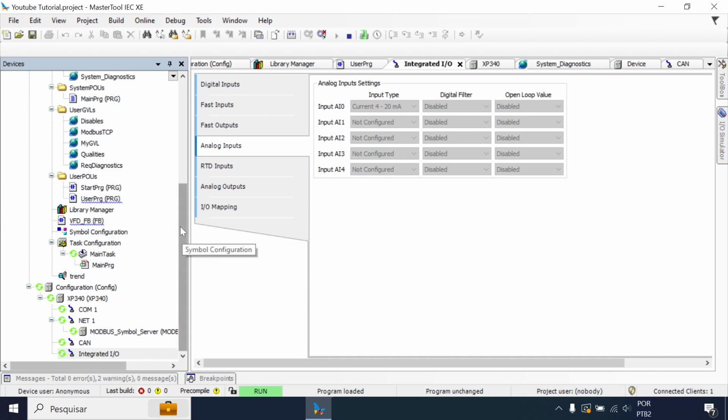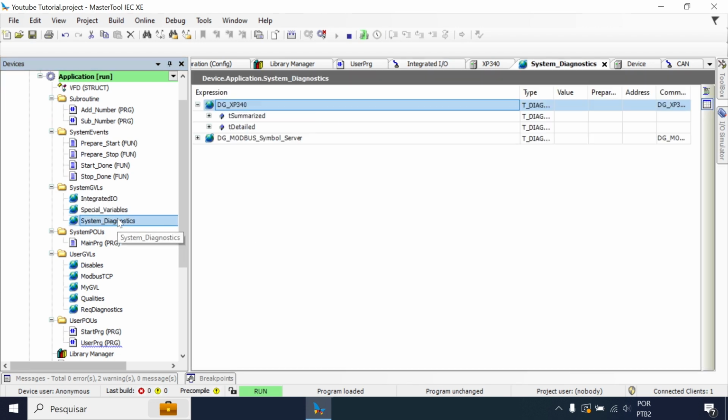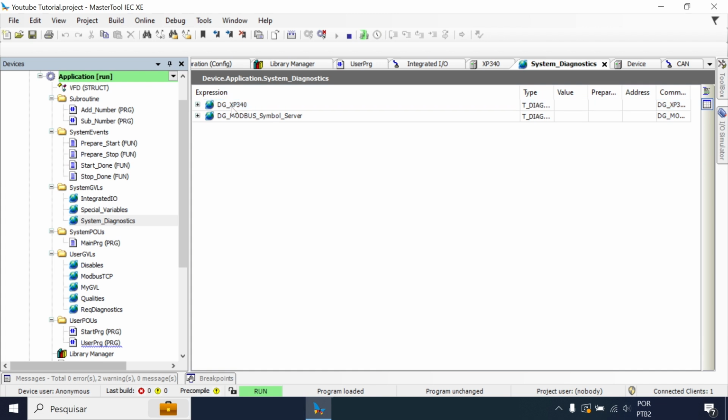To check for this diagnostic, we can go to the System Diagnostics GVL, which is under the System GVLs folder. Here you have the general diagnostics for your PLC and the communication drivers. Let's expand the DG XP340. This is a structure where you can see the summarized diagnostics or the detailed ones.